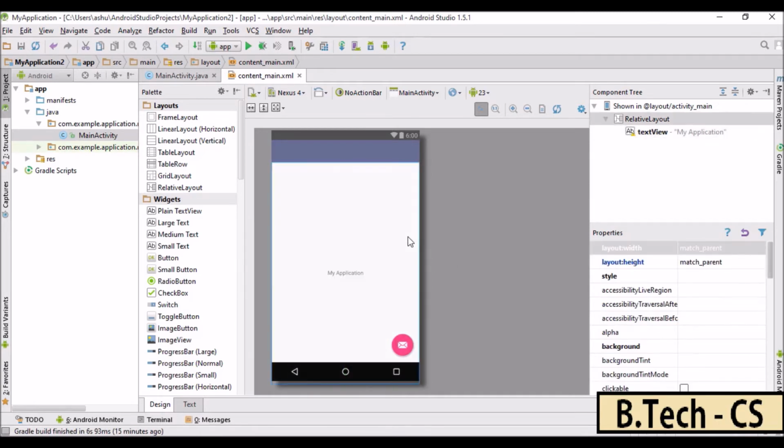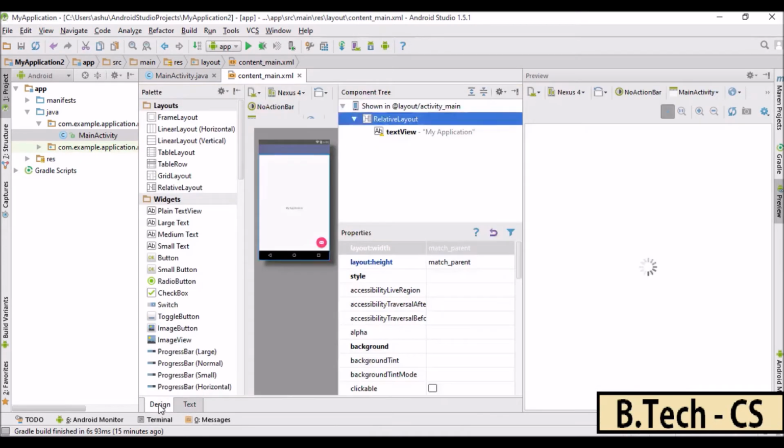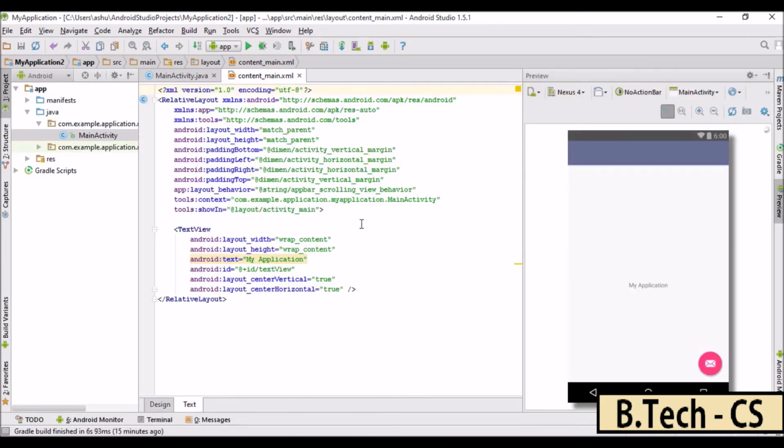So for example, if you want to edit the interface of your Android application or the activity, you could do it in two ways. The first way is just dragging these widgets right over here and then adding them onto the screen. The next way in which you could do it is by editing the XML. This is the design view and this is the text view right here.